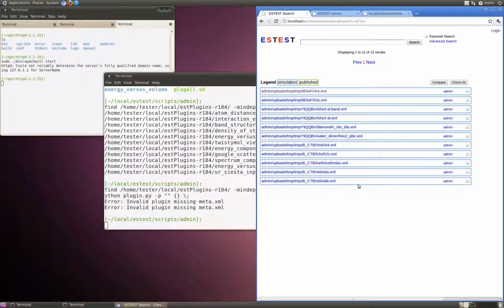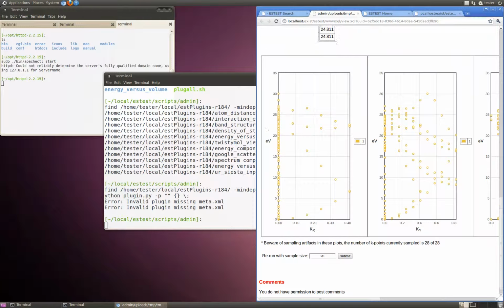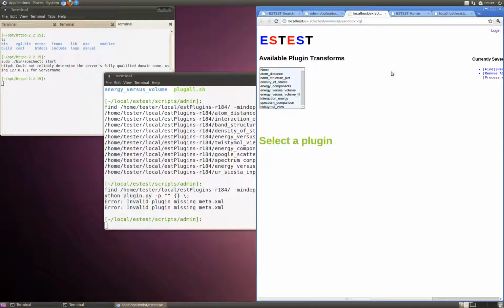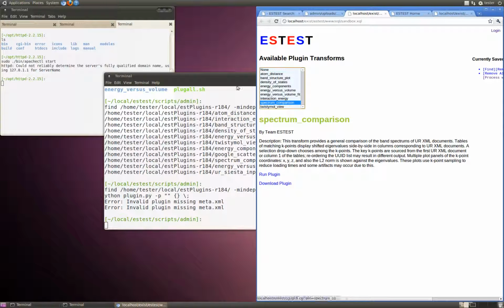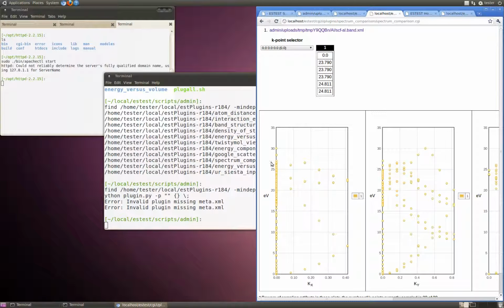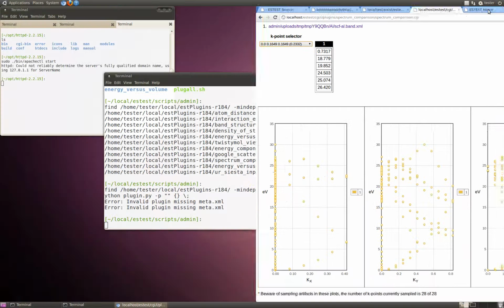So maybe we can choose one of these to look at, let's look at this one here. This might have some band structure, let's say, and so we can save that here and post-process the plugins, and we want to look at the spectrum comparison plugin, for example. We can run that, and there's not too many parameters here. We just say run transform, and then we get the nice results of this plugin for that.